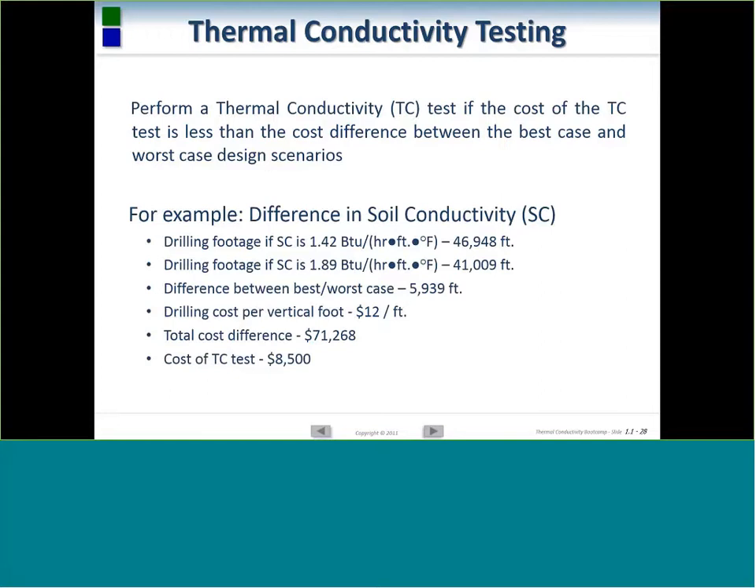There, you have the cost of a TC test is generally less than about $10,000. It's an easy cost justification. The thermal conductivity test could save you up to $70,000 between the best case and worst case scenarios. So run the test. Sometimes it'll save you money. A lot of times it'll save you money on the end cost of the field.